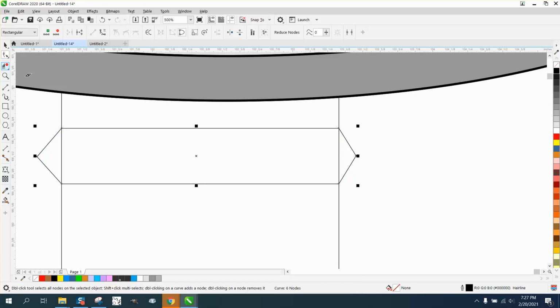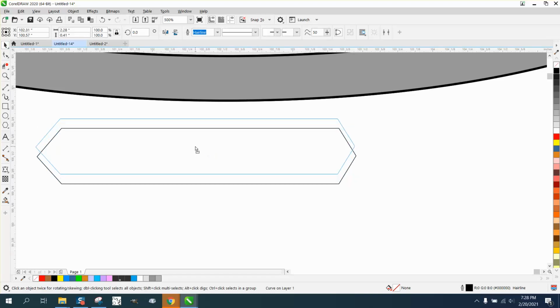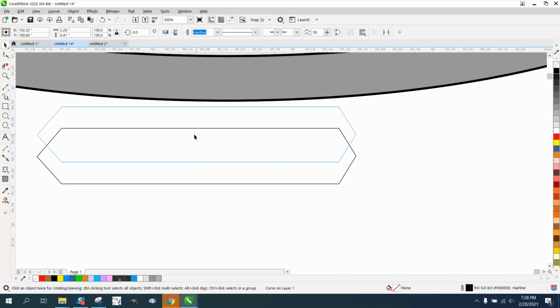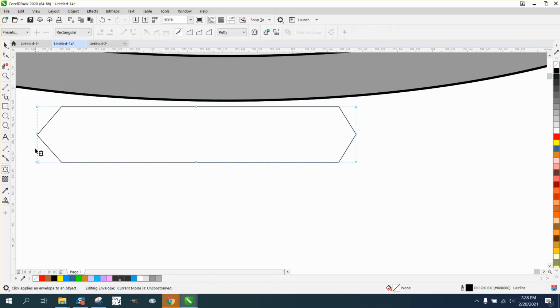So now I can take away my box. Matter of fact, I can take away the whole box. I don't need it anymore. I was just using it for reference. We can add it later. I'm going to add the box up more to the top of the screw, holding down the Control button. And there are several ways you could do this. I'm going to use the Envelope tool.